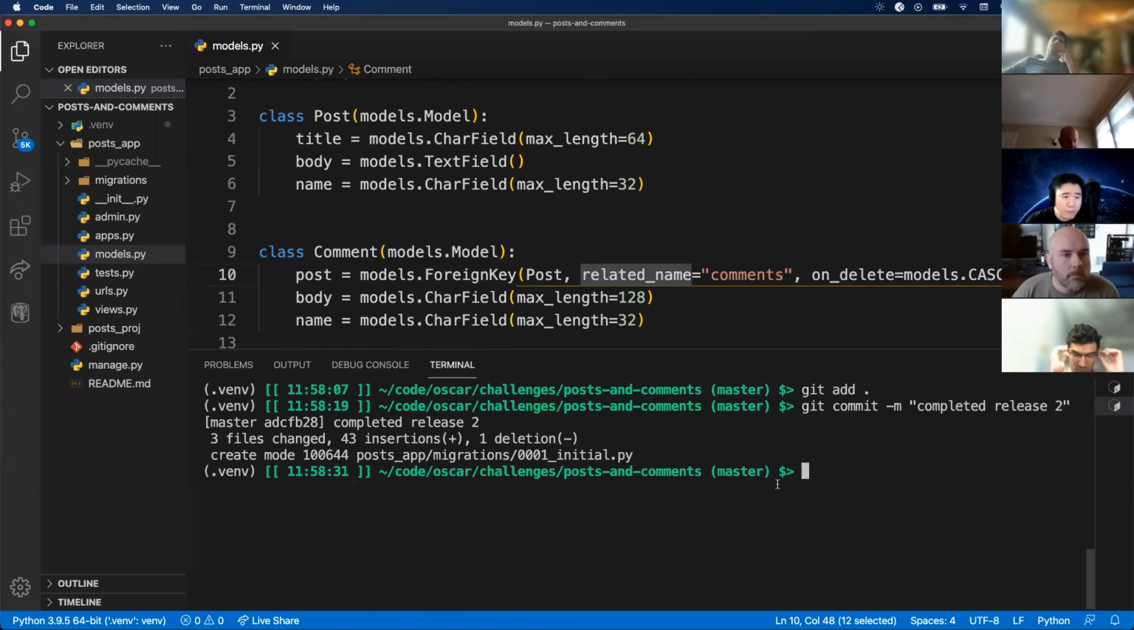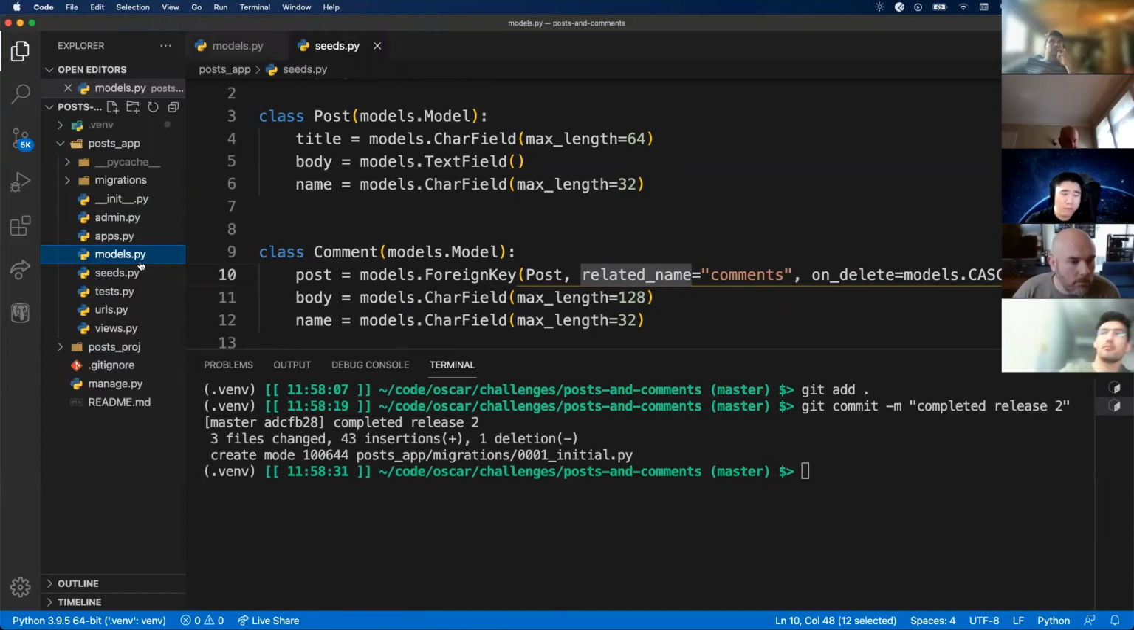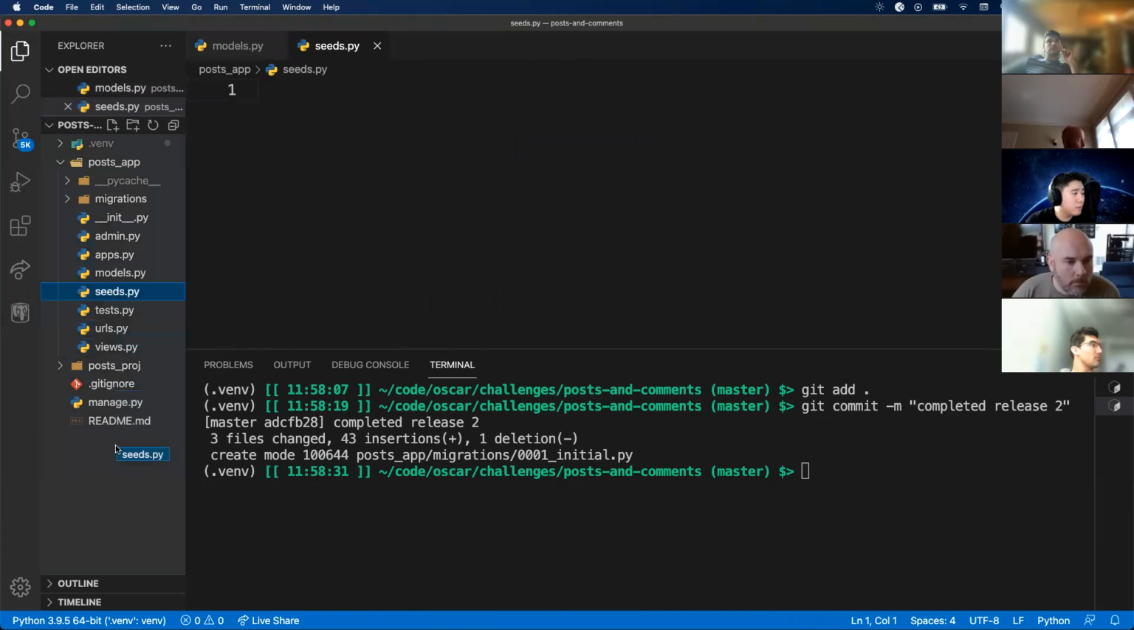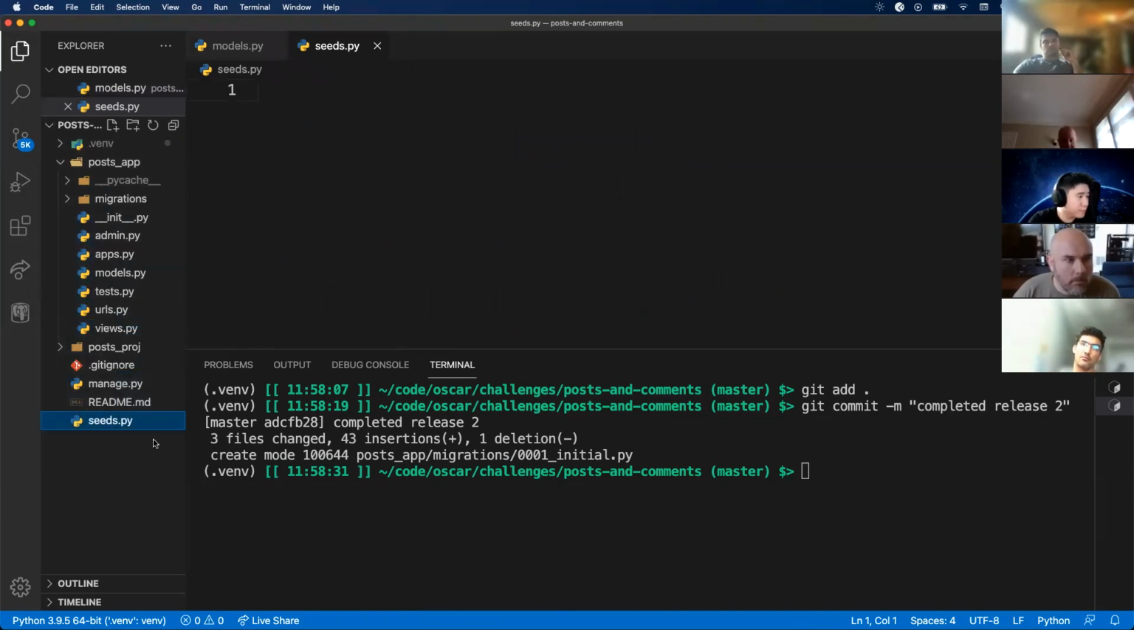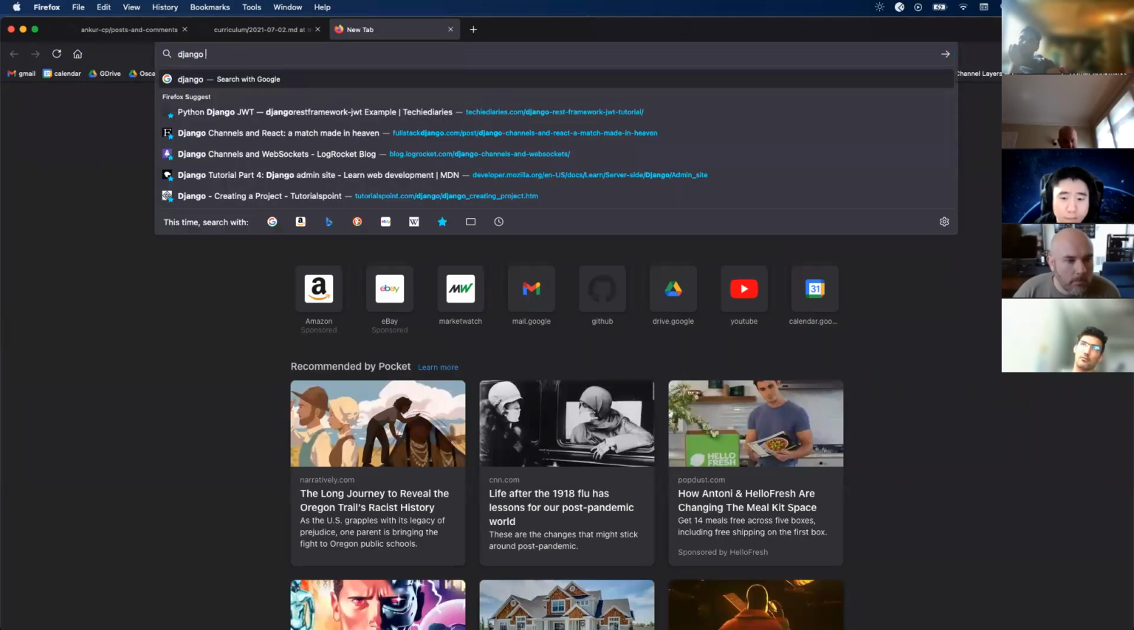All right, so let's actually go about doing that. I'm going to create a new file. Let's call it seeds.py. So this is the way I actually do it. There's actually a more Django appropriate way to do it, so let's investigate that. Also, in case you guys are curious, I'm going to go to my documentation and look for Django fixtures.